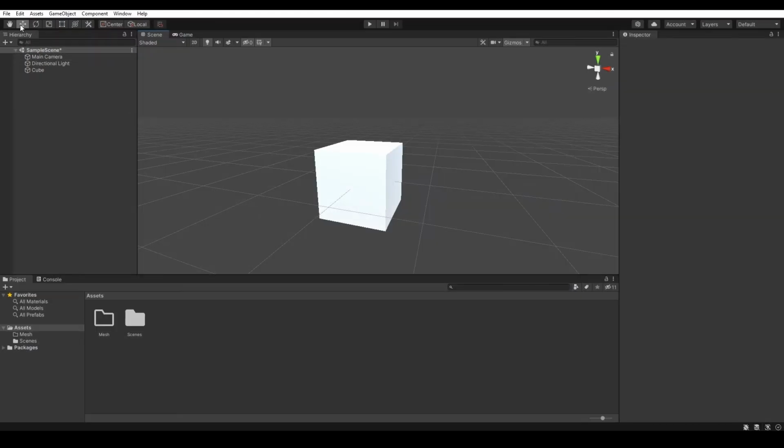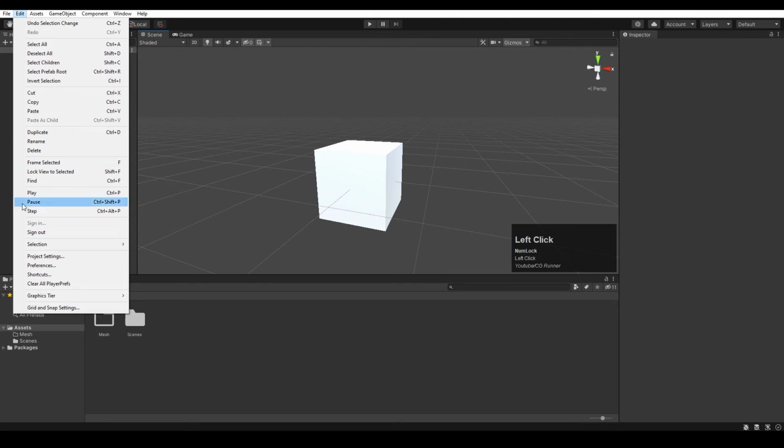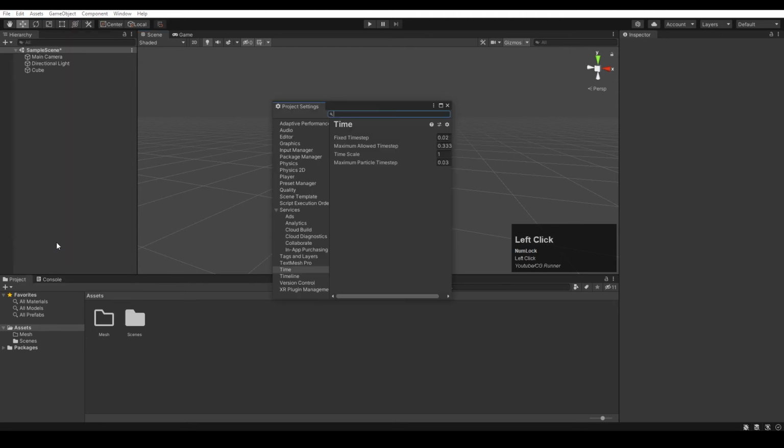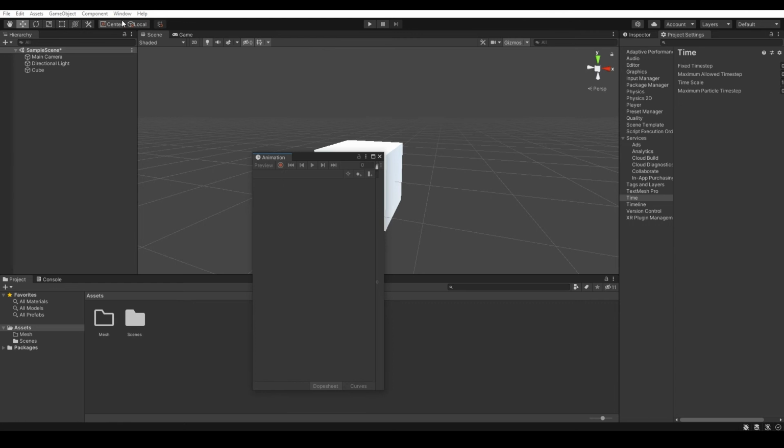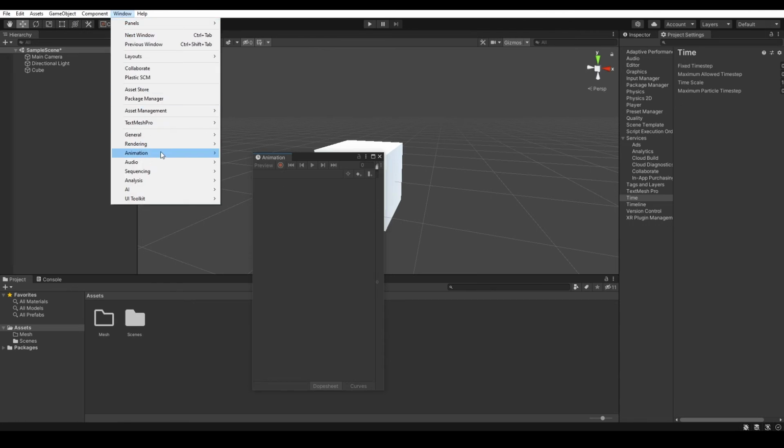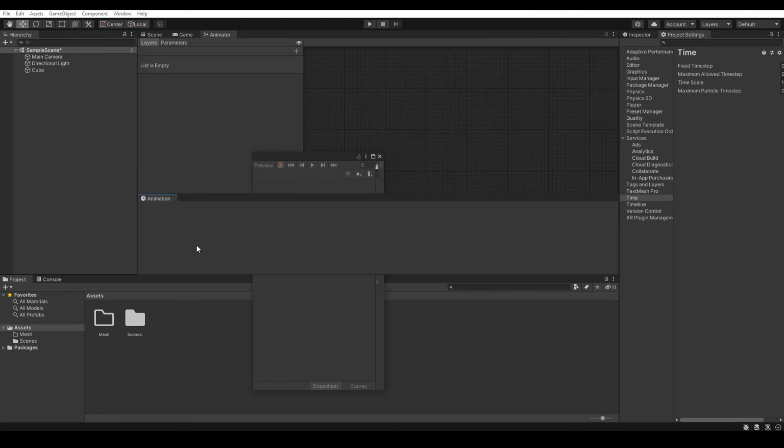There are a few panels we'll be working with a lot in Unity, so let's enable them real quick. First one is the project settings. Under Edit and Project Settings, this is the place we'll be visiting a lot in future tutorials. Let's dock it on the right side of the inspector, and let's enable the animation and animator tabs in the Windows menu and dock them next to console.